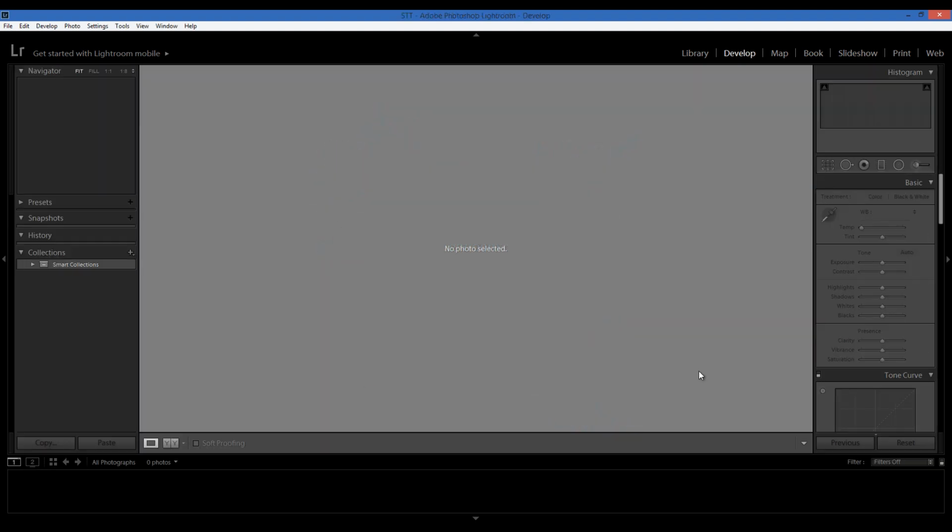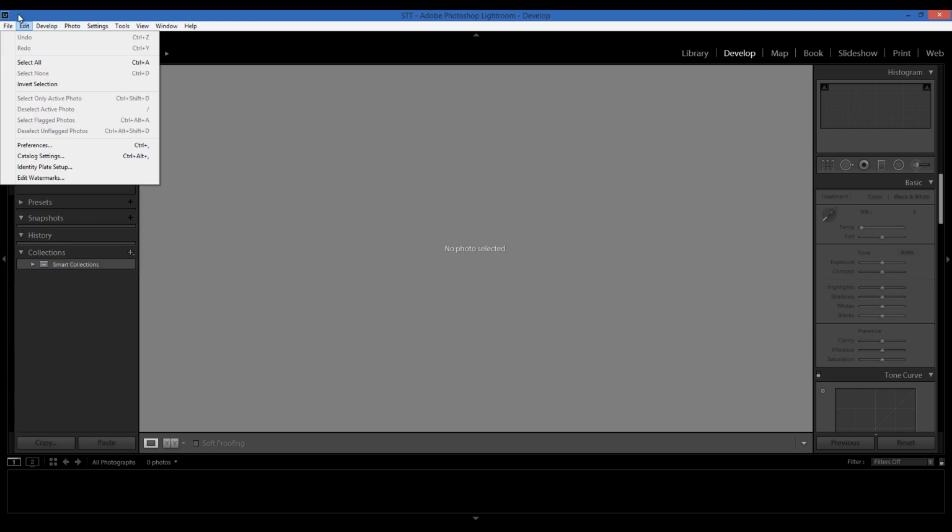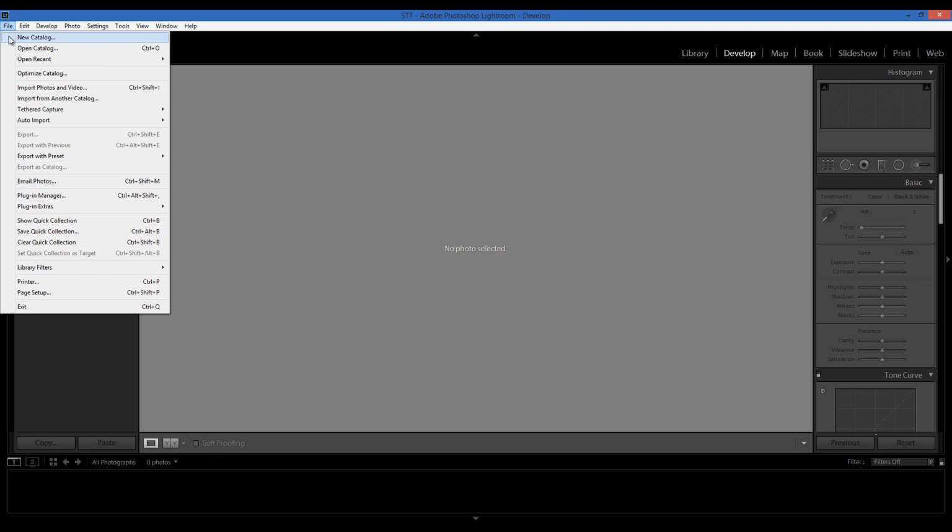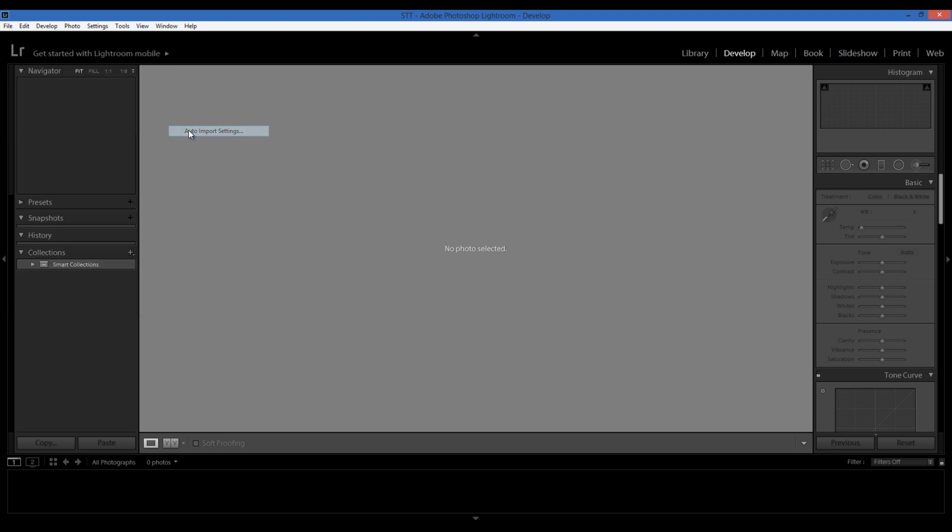Okay, so Lightroom is on, and I've already set up a catalog here. But if you are starting this fresh, you can create a new catalog by going up to File and New Catalog. Name it whatever you want. Once you have your catalog set up, you're going to go down to Auto Import and then Auto Import Settings.